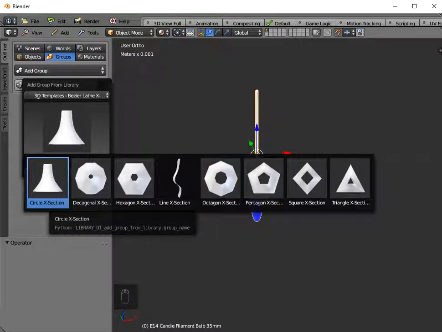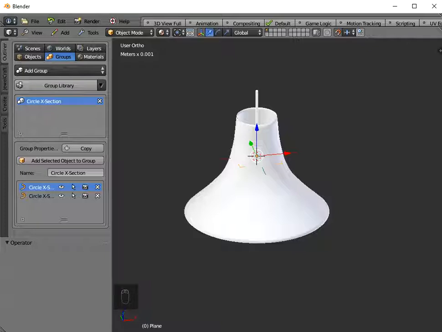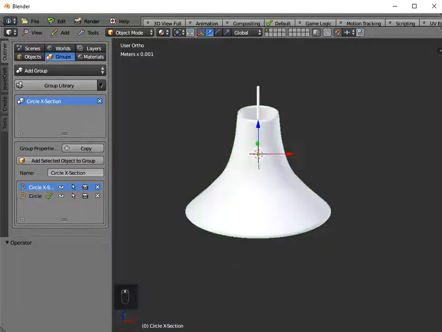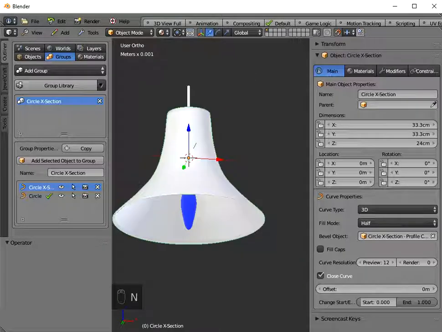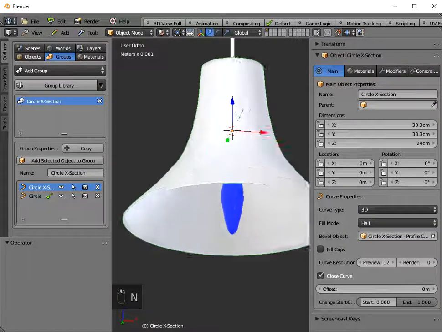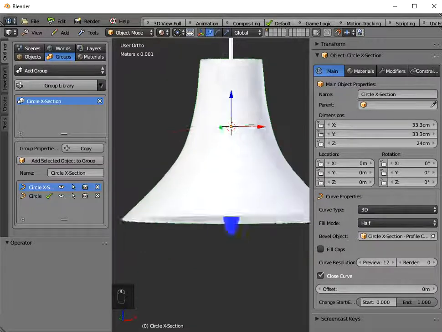Now what I'm going to do is I'm going to create a circular cross section one, and once you've selected that you can click OK and click on the workspace, and that will center it. Now if I open up the properties panel by pressing the N key on the keyboard, what we've got here are two different objects.